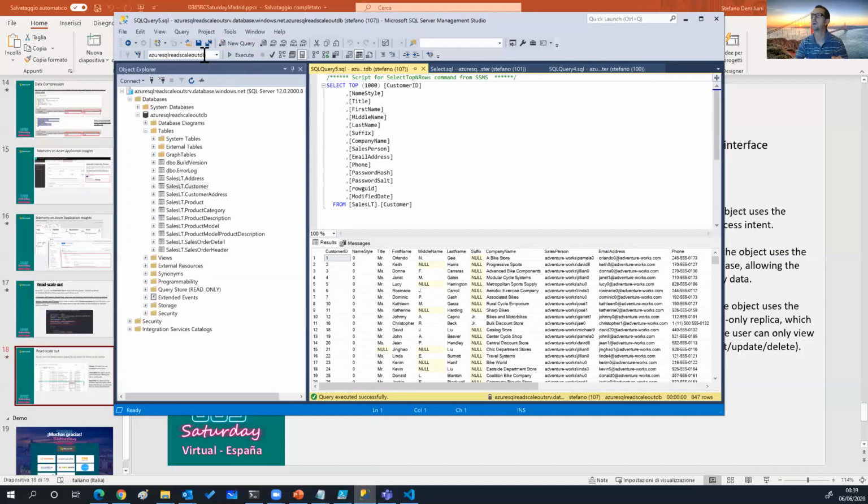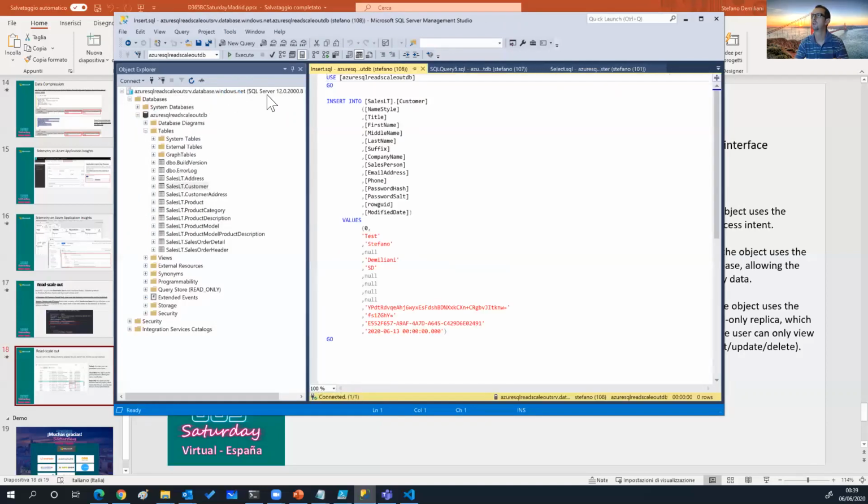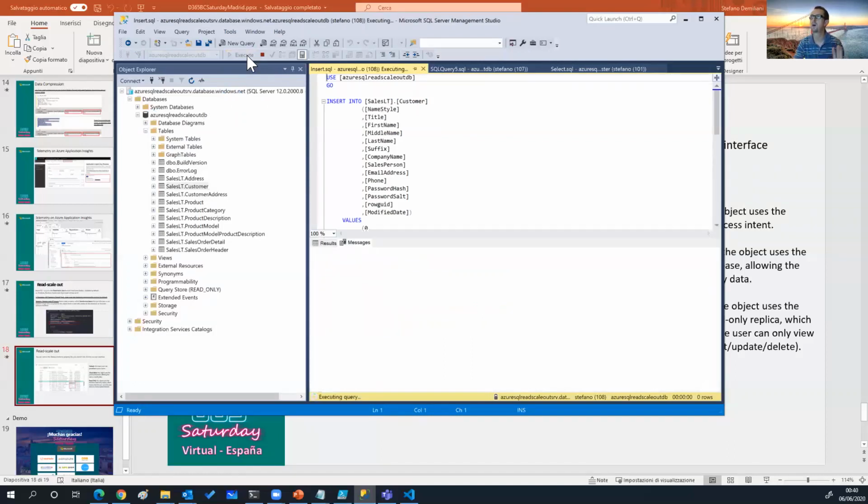But if I specify another query, the insert, and I try to insert data, what happens now is that the operation fails because the database is read-only. This is exactly what is done by specifying the data access intent properties in your objects. It uses the read-only replica of your database. You can read your data, totally transparent for you, but if you try to perform an insert, a modify, or a delete operation, you are blocked because you cannot do that.